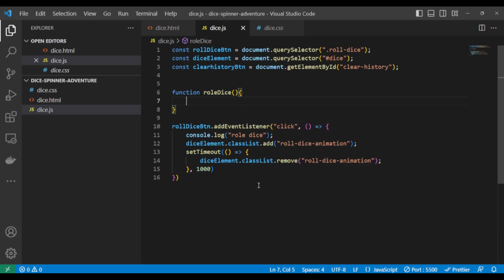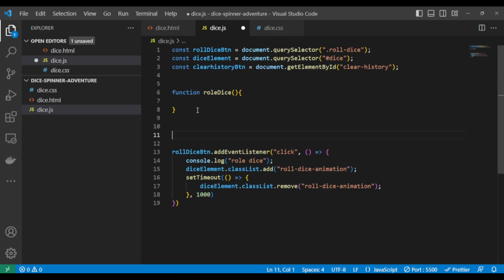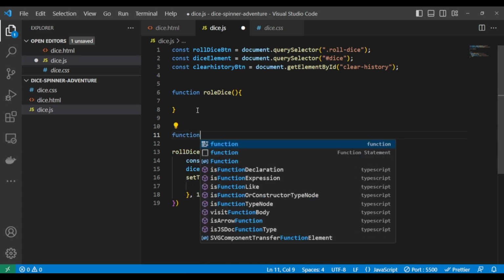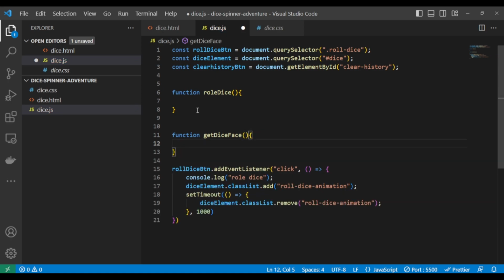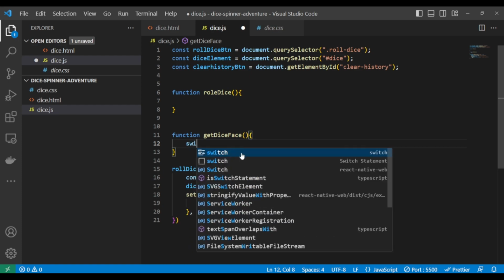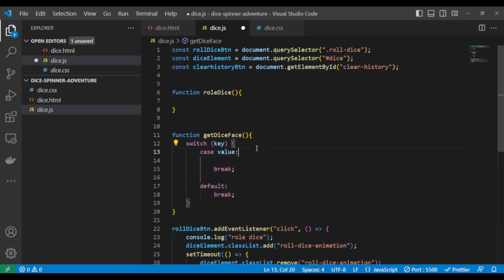First of all, I want us to do something. Let's get the dice face. I will explain what this means. So what we are going to do in get dice face now, we are going to use what we call a switch. Okay, the switch now, let me write this. That's the best way to explain this.